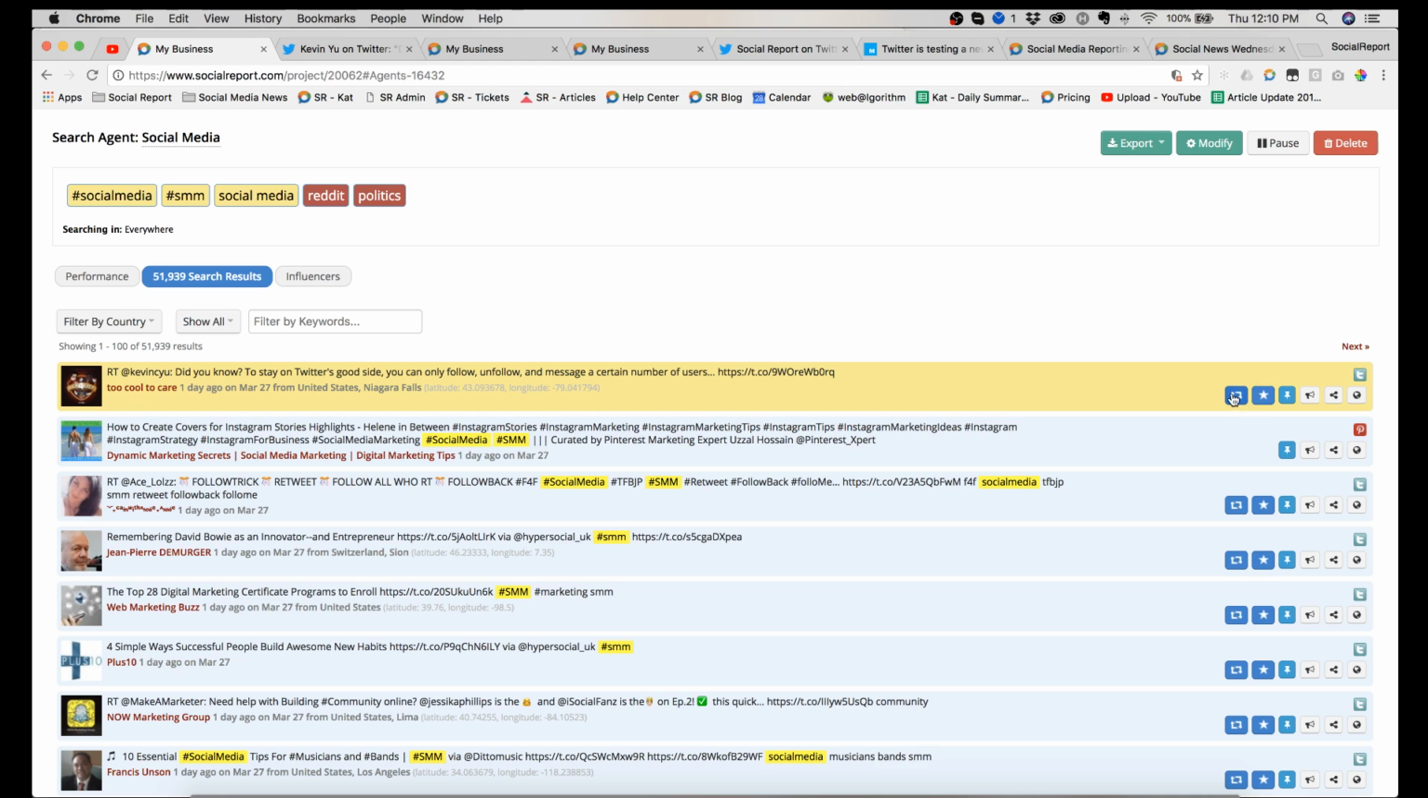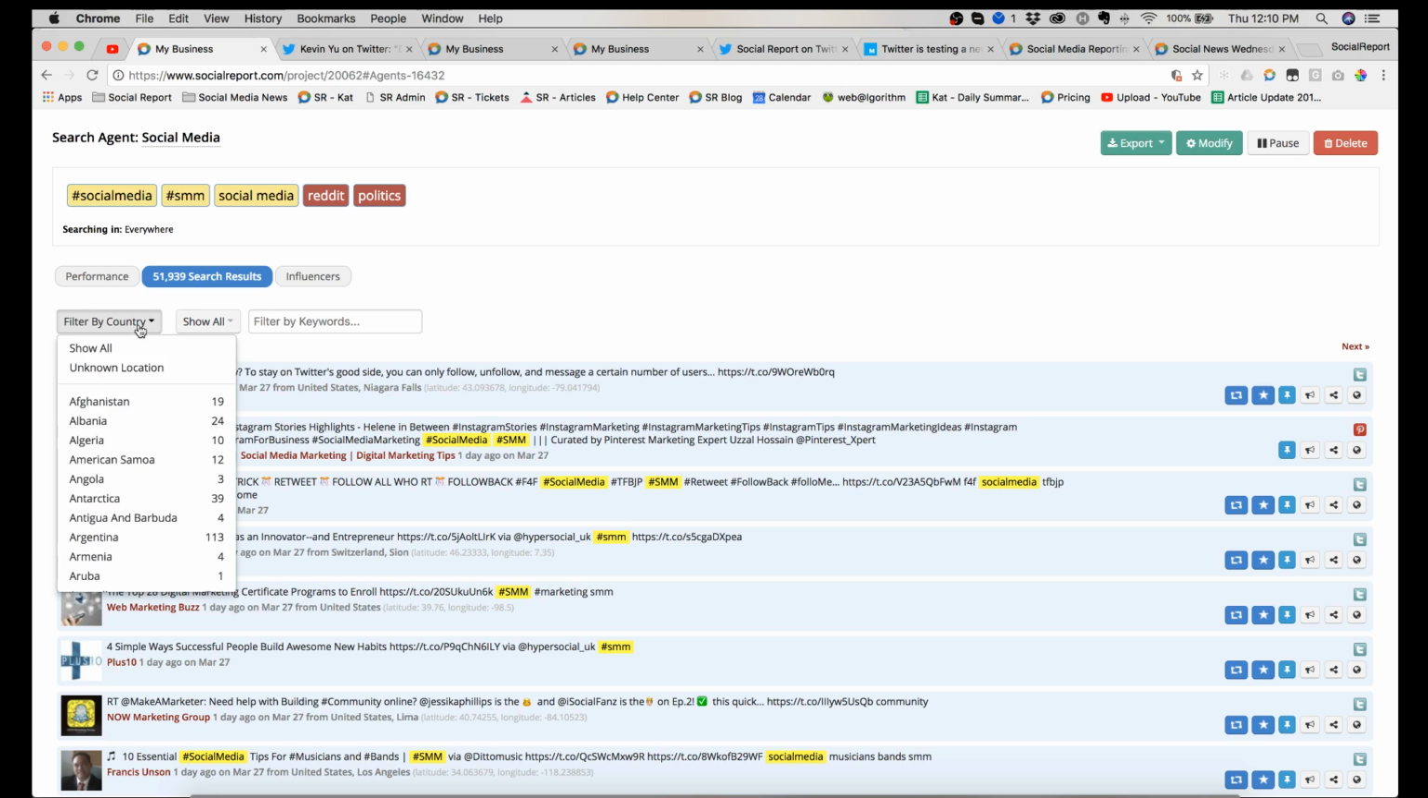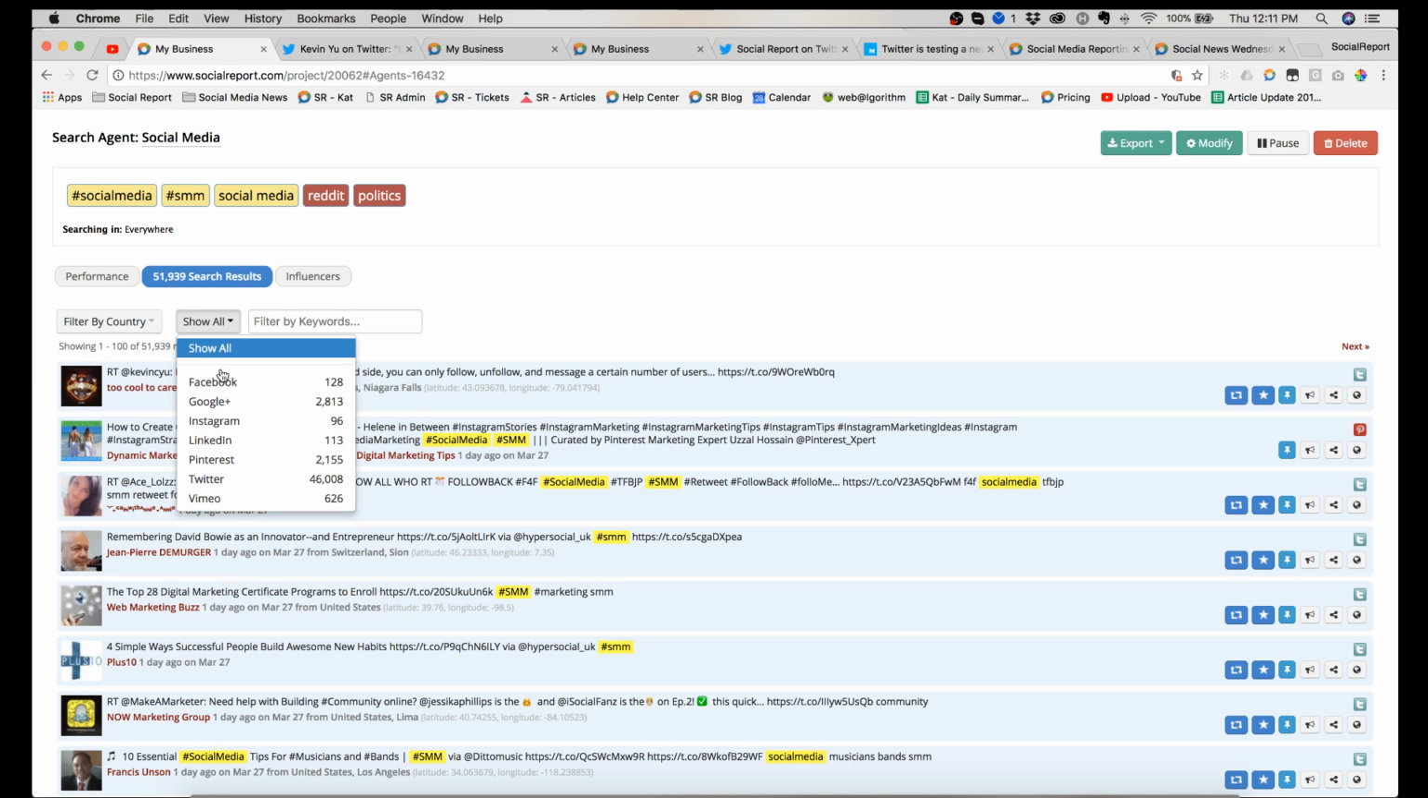Okay. You can have it retweeted. You can publish it as your own. You can schedule and publish it in your own profile. You can share it with your team members, or you can translate it if it's a foreign language. You can also filter that by country if you're tracking the keyword or the hashtag in certain countries. You can also filter it by social profile or by additional keywords.